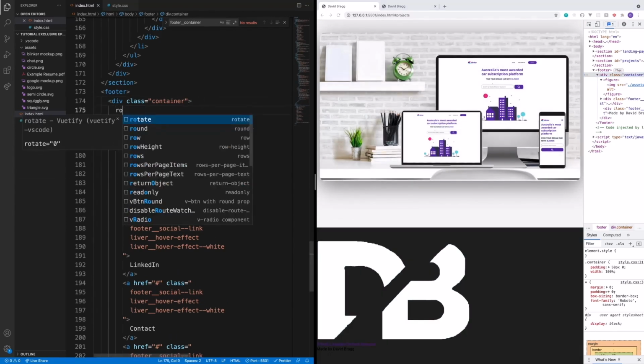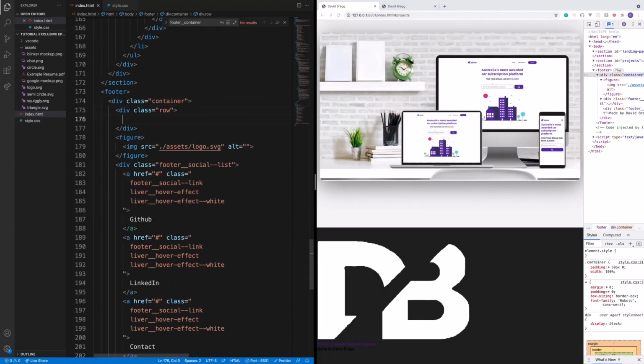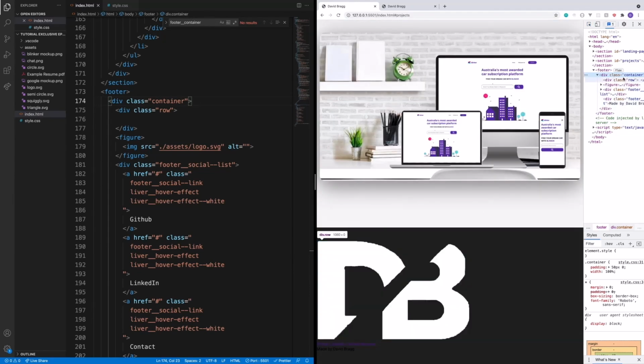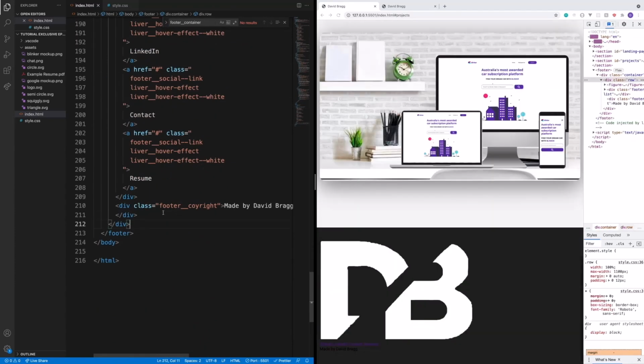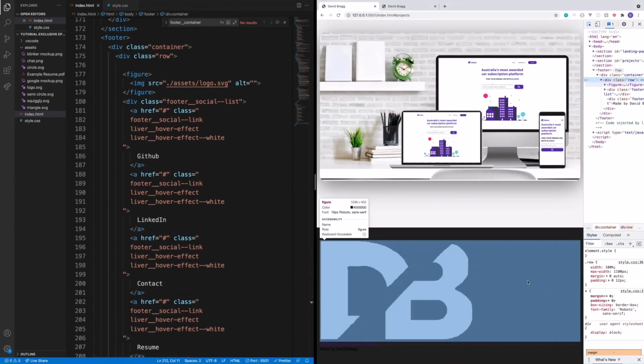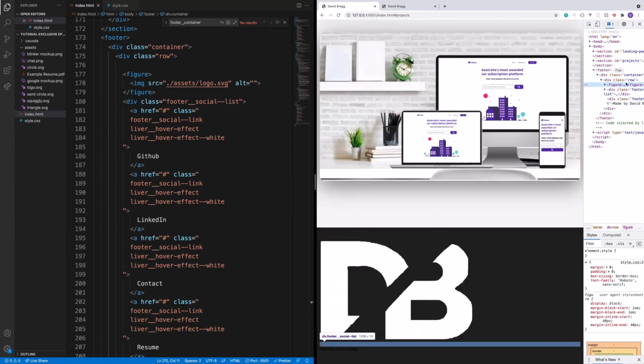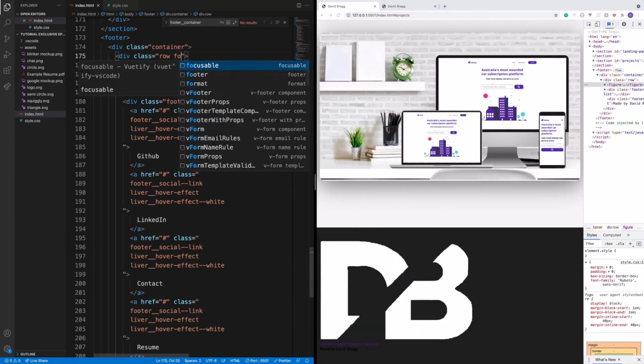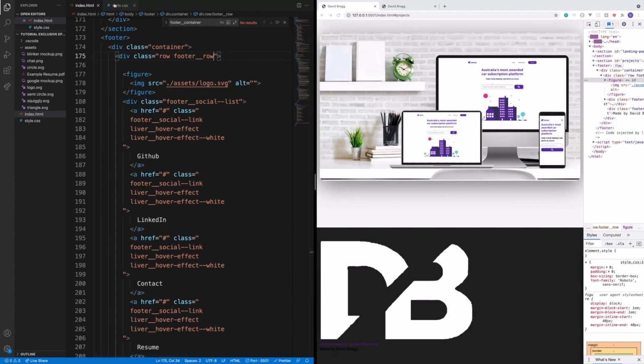Now let's add a row. So if you realized what we do, what the common practice is to add a container, and that's to give padding to the top and bottom, and the row is to give margin to the left and right. So if we chuck everything in this row, format it. All right, now you can see we're getting somewhere. Now we can add footer row, because this row is going to be different to our other rows.